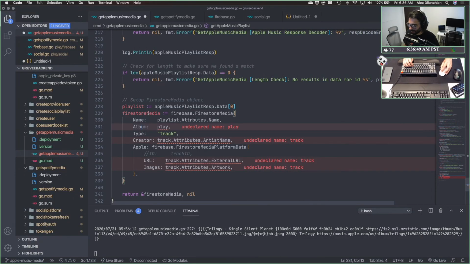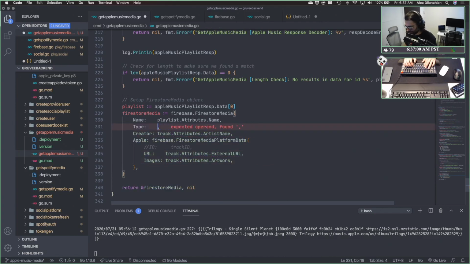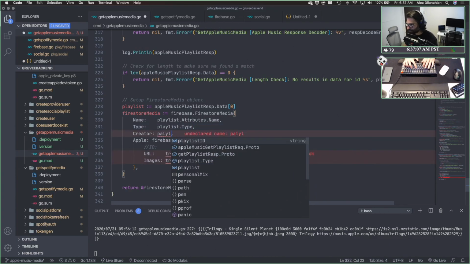Yeah, it has to be. So this is not an album, so we can actually omit this. That should be fine. And then this is just playlist, but let's be fancy and use our playlist.type. And then our creator, the curator, will be playlist.